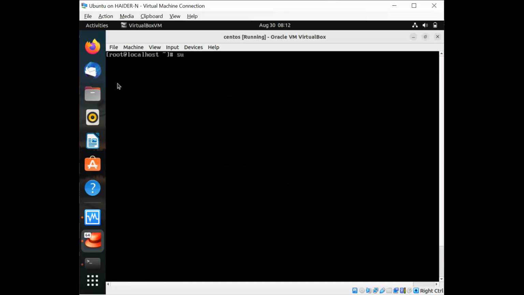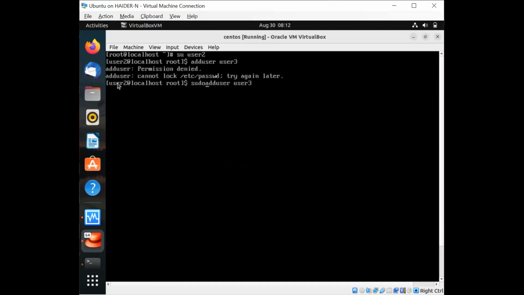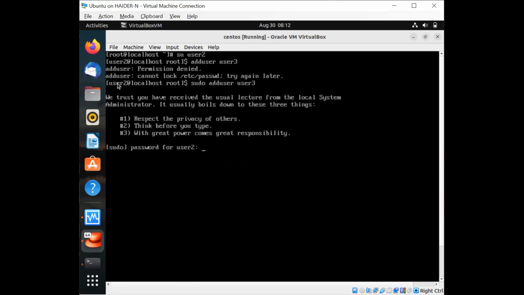Now we will switch to user2. Now we'll try to run the admin command, useradd user3. It says permission denied. Now we can use sudo. It's asking for the password. We have given the password and it worked. You can see that it did not throw any error.